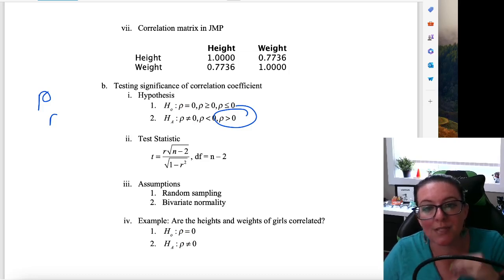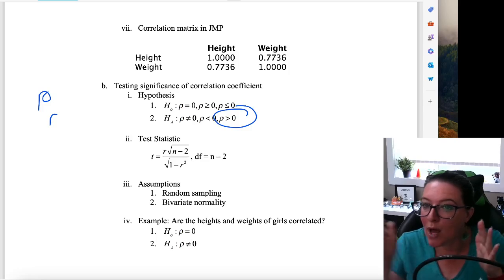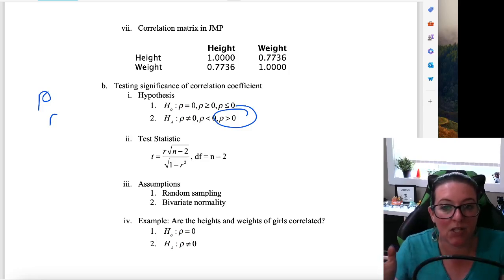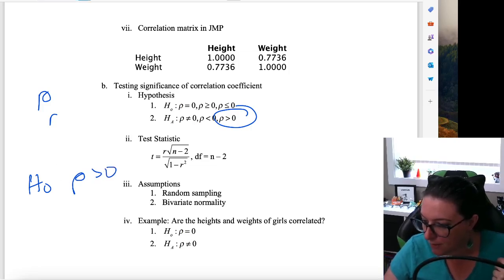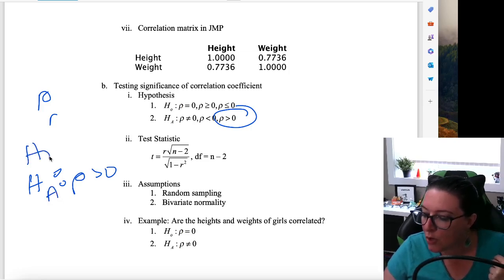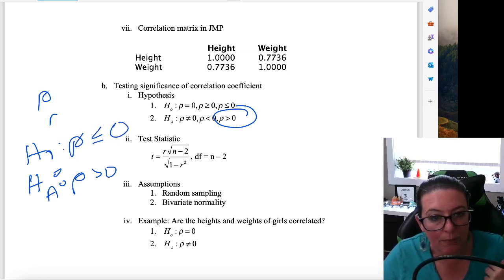The null hypothesis always contains the equal, and the two hypotheses are mutually exclusive, so what's in one is not in the other, and collectively exhaustive, which means the two options cover everything. So if we go with an alternative hypothesis that rho is greater than 0, then the null hypothesis will be that rho is less than or equal to 0.